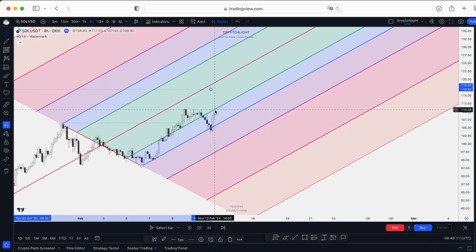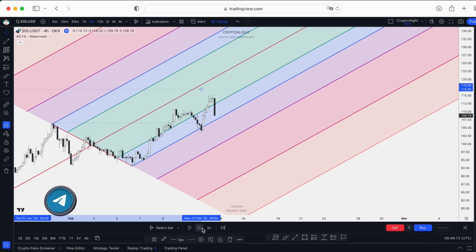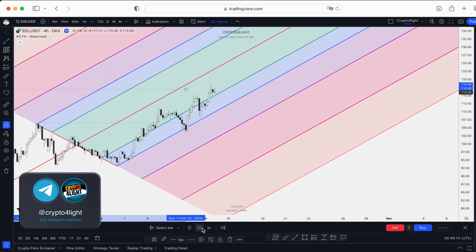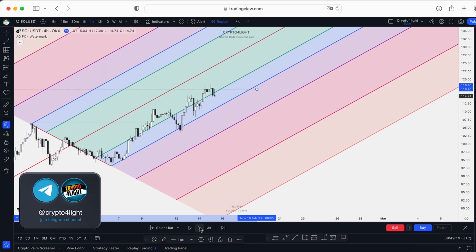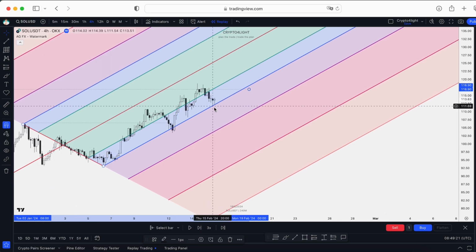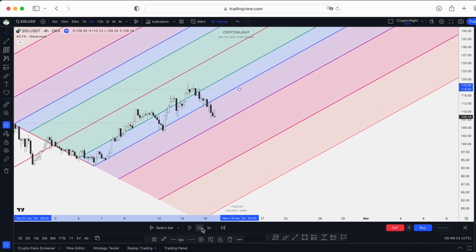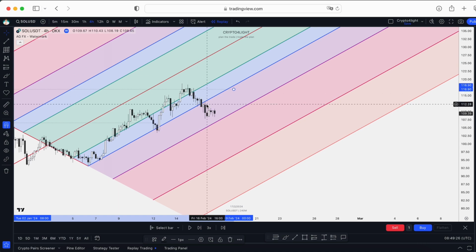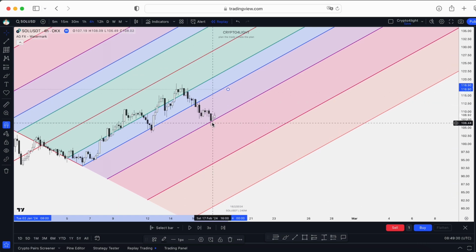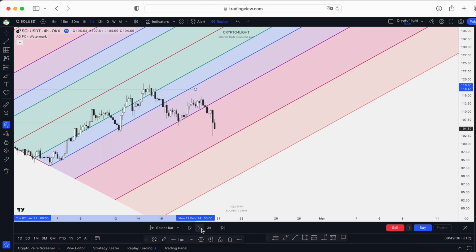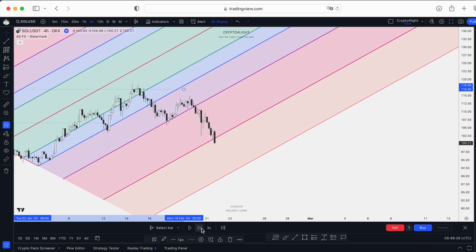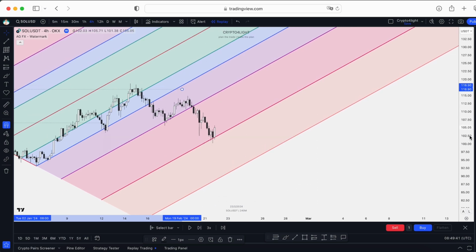Support again, rejection at 0.618. And here we sweep that high. Again, support at 0.618, 1.618. And we're going down. So this was a rejection at the 1.618 level by FIB. Drop down, find a support at 2.618. So this is how the FIB numbers work. Then we drop down, find a support here at 2.618.